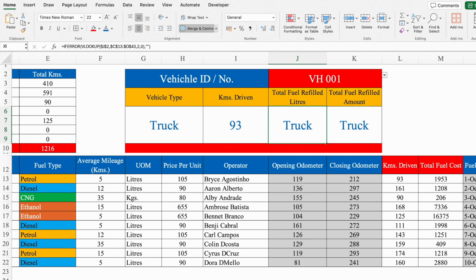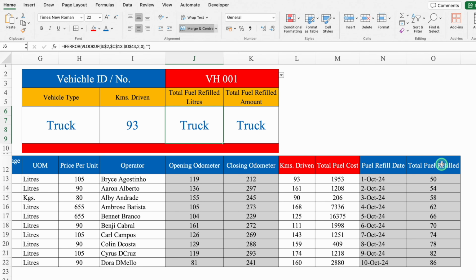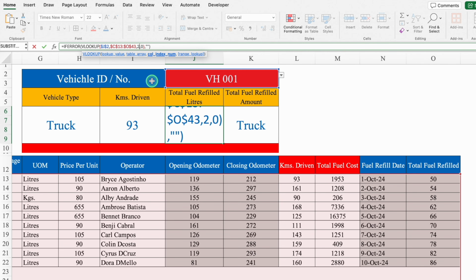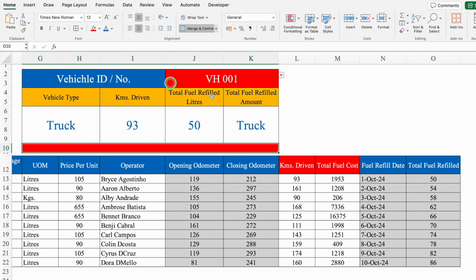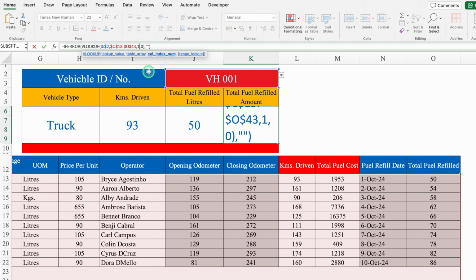Total fuel refilled. We'll come to right. Total fuel refilled. This was 10. This became 11, 12, 13. So column index number will be 13 over here. Enter. Total fuel refilled. This was 10 and this is 11 because we want amount. So I'll put 11 over here. We'll delete 2 and we'll put 11.